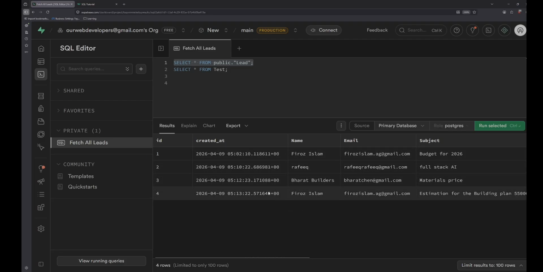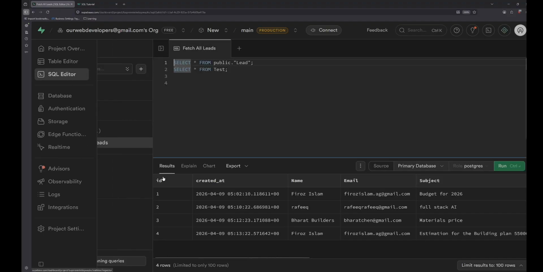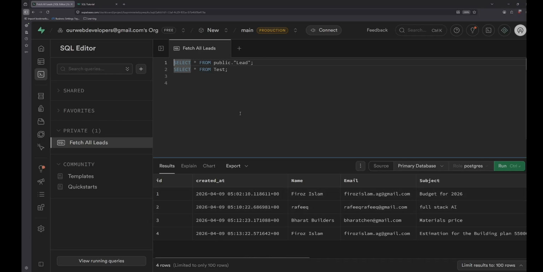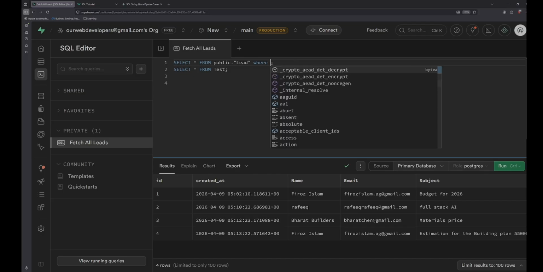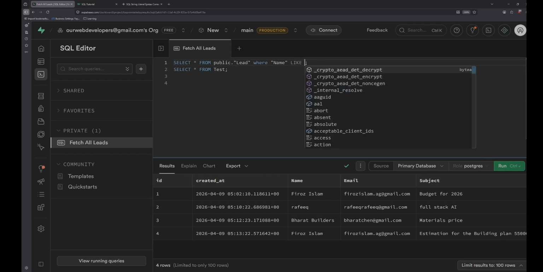So you might ask, what is the use of this? Because the same data that we are seeing here in the table editor, we are seeing there also in the SQL editor. So the use is that you can specify some filters. Okay, you can use a where condition. Where name is the column name, name like. I use the keyword like here, like select.